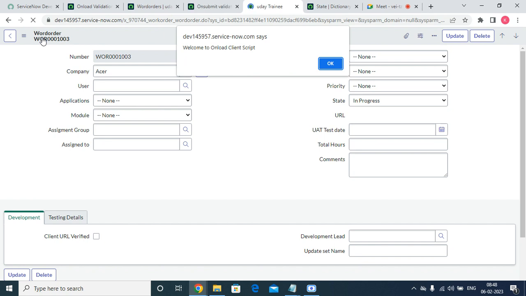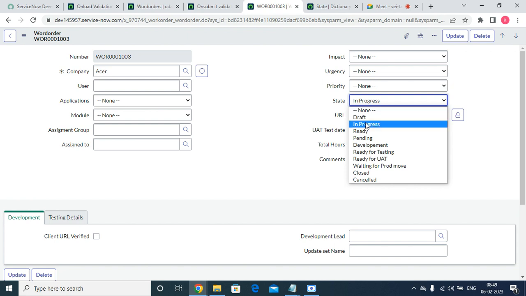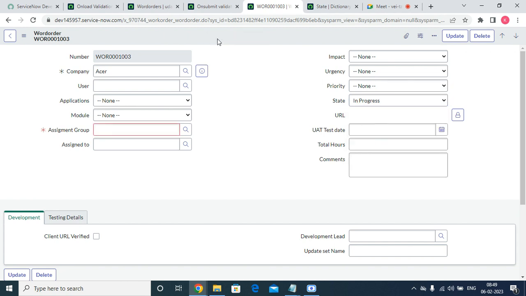It should be done with the method called return false. From that we can do the same thing here. So this is the basic thing, how we can execute the same. Now let's see. If I go to In Progress and save, the form is not submitting.